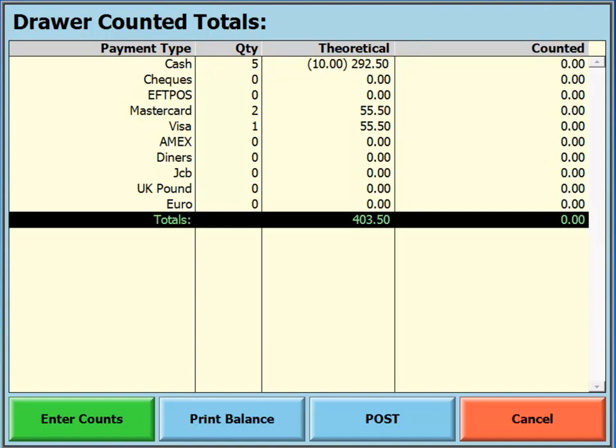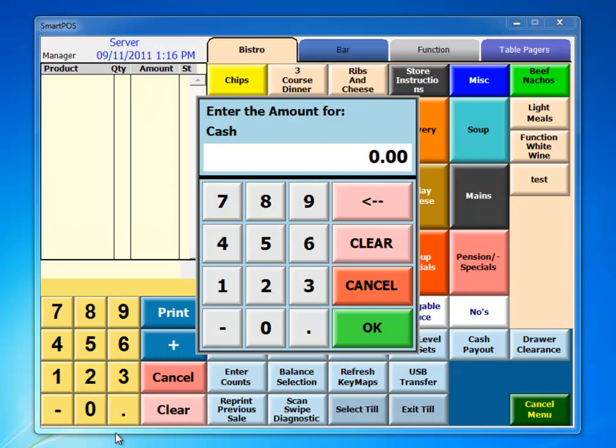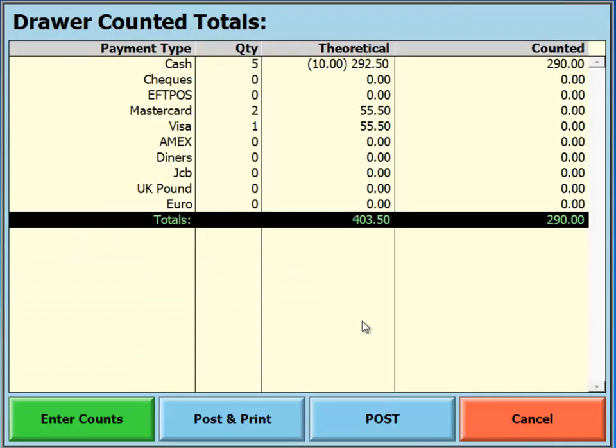Now the system can be set to ask for each denomination, or it can be set to just enter a total cash figure. This system is set to enter a total cash figure. We'll enter $290. And then for checks, we just hit OK for nothing. FPOS the same. MasterCard, we'll just type in 0 for each of these and let's see what the system comes back and tells me. You'll see now that it shows me a counter total of $290.